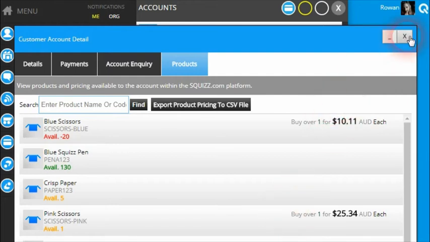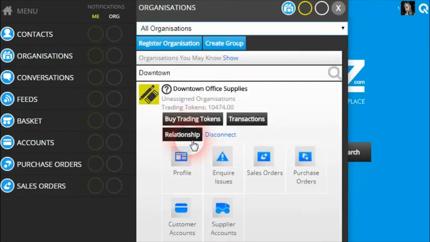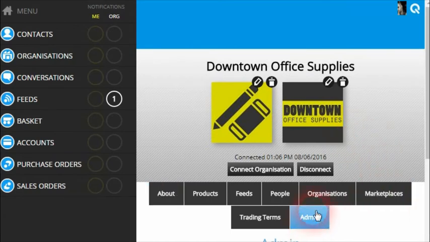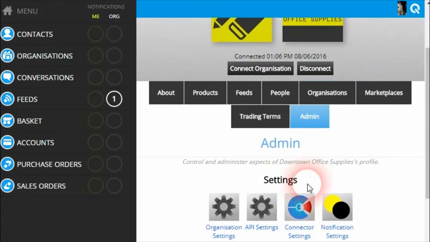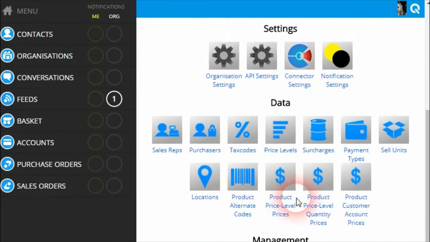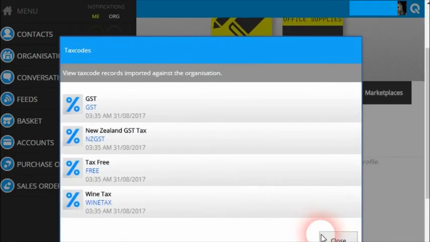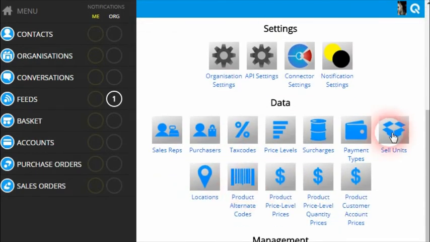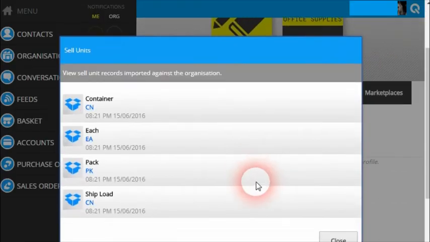Now, to set this up for an organization in the platform, first, if we go into the profile of the downtown office supplies, and we click on the admin area, so a person has to be an admin of the organization, they need to import a few things. Firstly, they need to import some tax codes. So the tax codes decide on how much tax needs to be applied to the products. They need to import sale units. So sale units just shows all the different ways that products can be packaged. So we've got each, containers, packs, and shiploads.